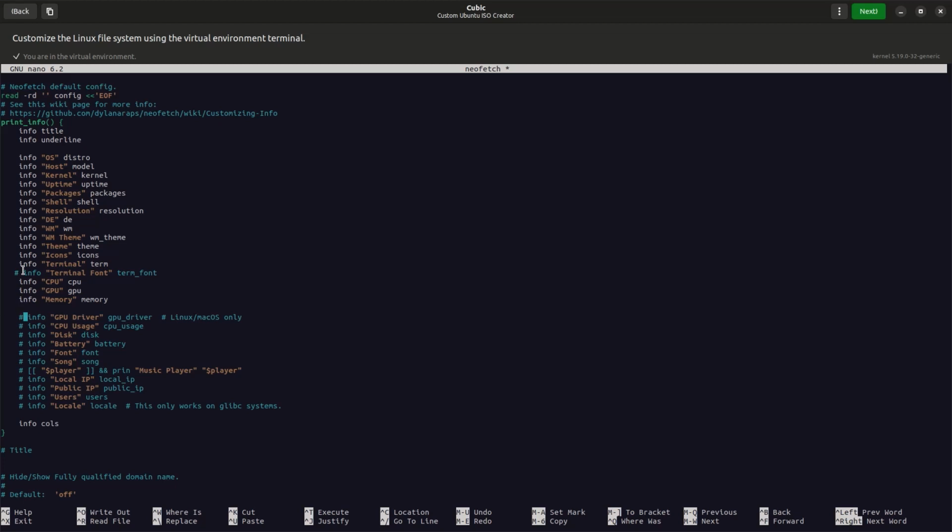Okay, but for example, we're gonna uncomment the GPU, because this is very important, it has to show your GPU driver. As well as your disk space, because some people don't wanna go into the disk usage analyzer and then check how much disk space they have left. Maybe some even wanna have info on their battery, so we're gonna uncomment that. We're gonna uncomment users so it shows the users you have.